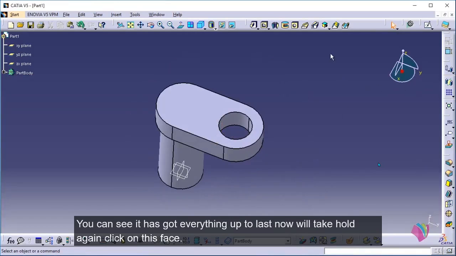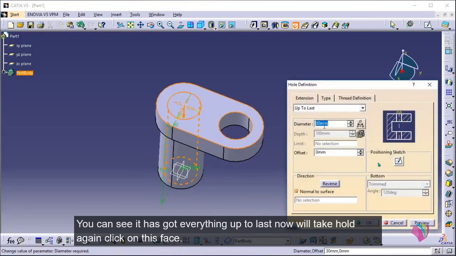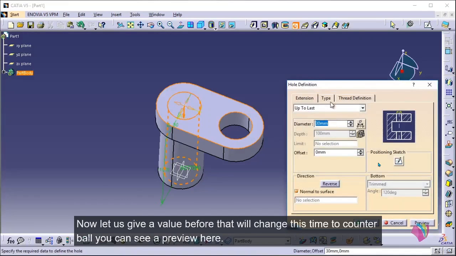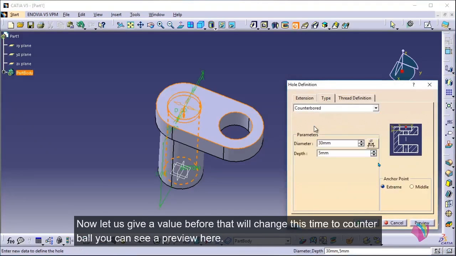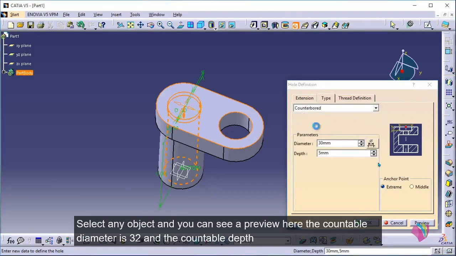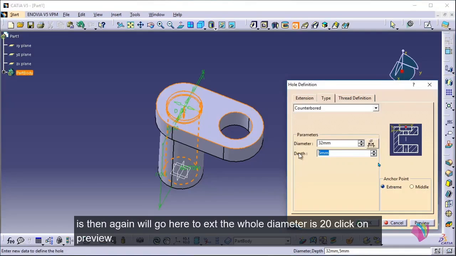Now we'll take hole again. Click on this face. Now let us give a value. Before that, we'll change this type to counter bore. You can see a preview here. Select any object and you can see a preview here. The counter bore diameter is 32 and the counter bore depth is 10.